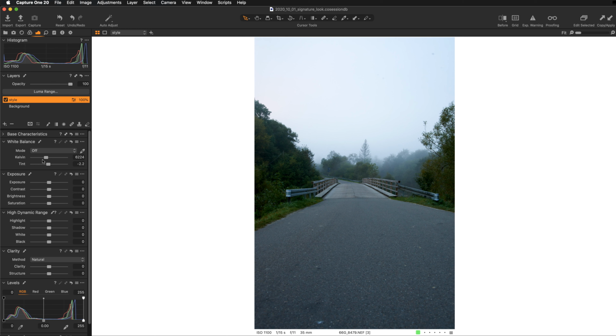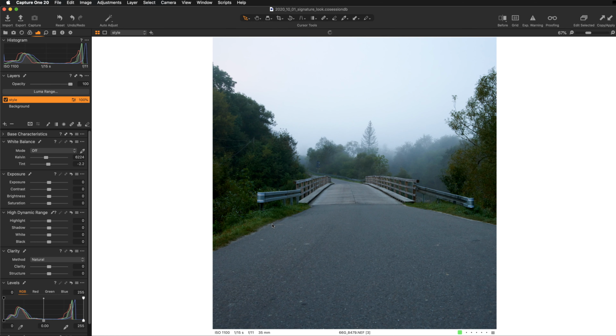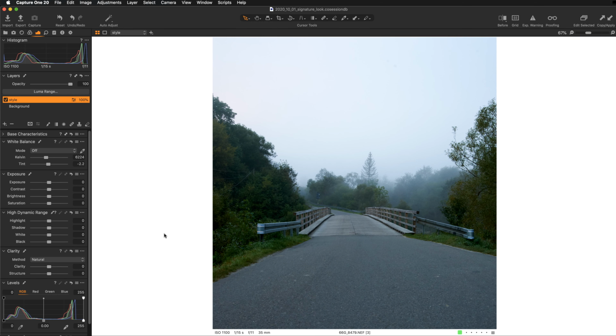I would like to take a look at my highlights and at my shadows. As we can see here, we are losing some detail in the shadows. So I want to open them up a little bit. I will be pushing my shadow slider towards the right. I believe something around 24, let's go for 25, should be fine. So this is before and this is the after.